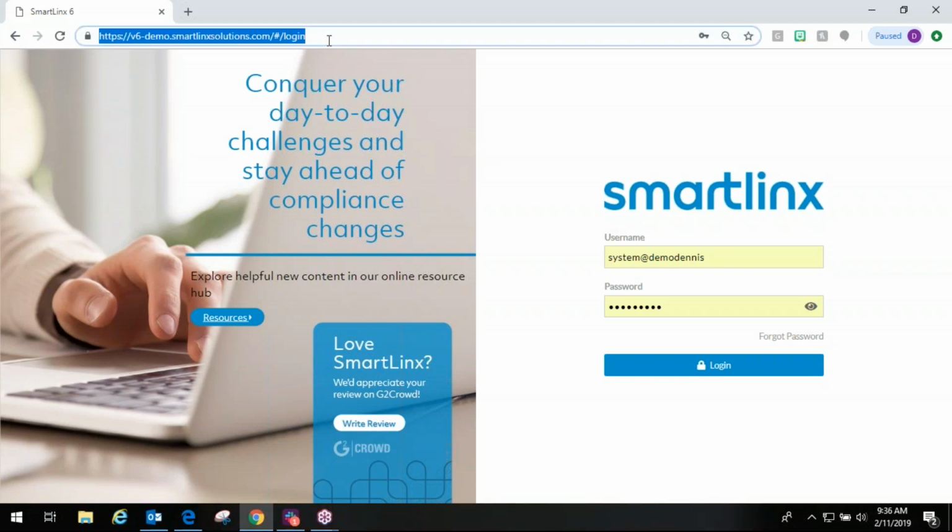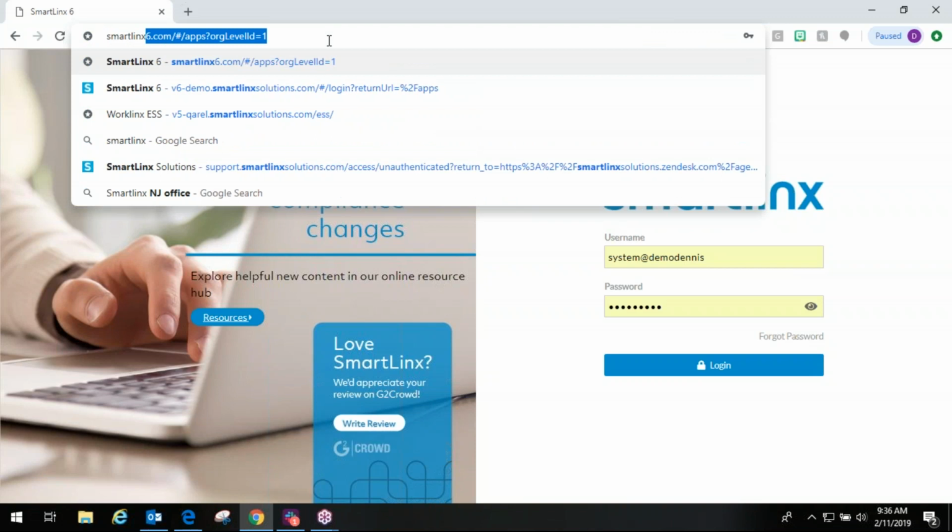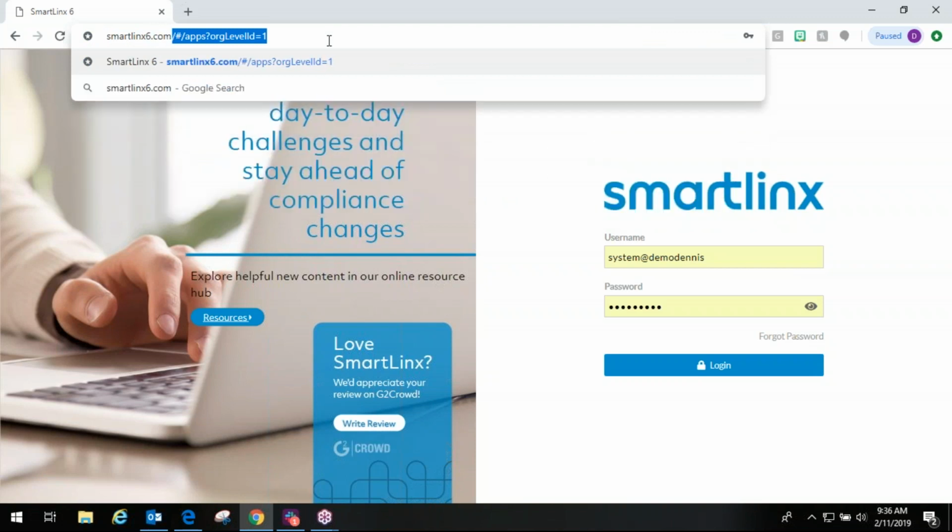When you log in, it is a simple website. It's going to be smartlinks6.com. That's all it's going to be for you to log in. The system is mobile friendly. There's not an app. It is just mobile friendly as it pertains to administration purpose.